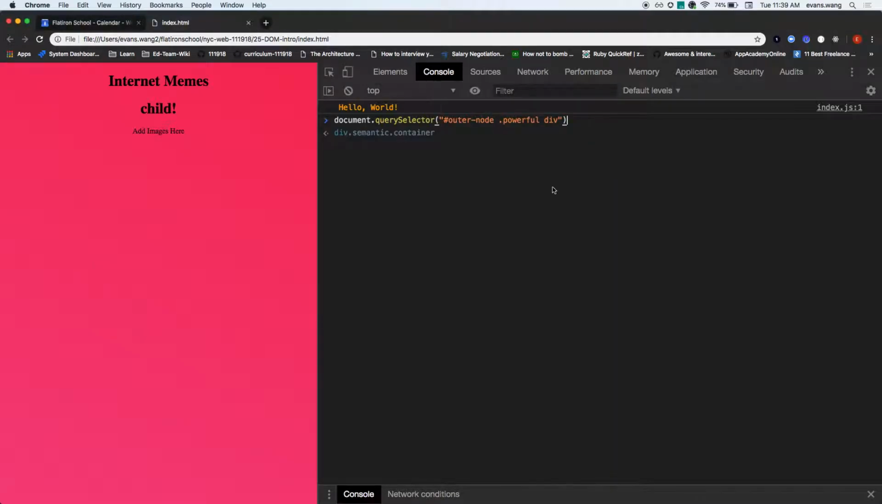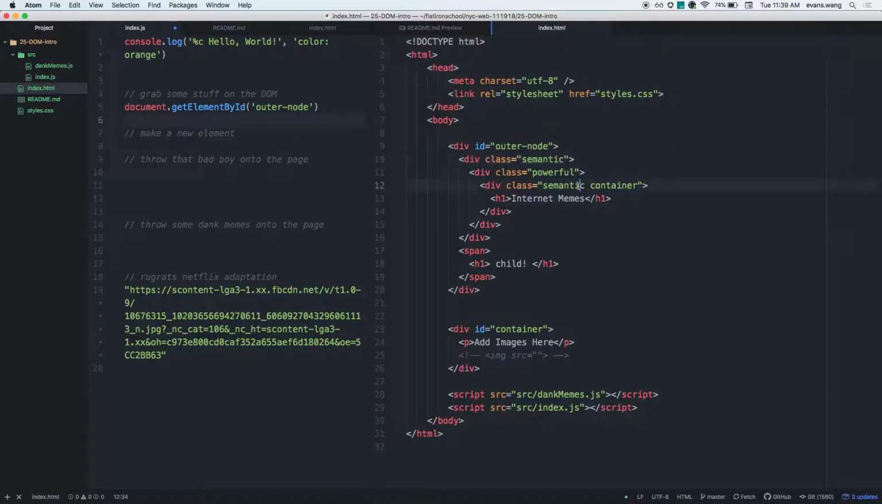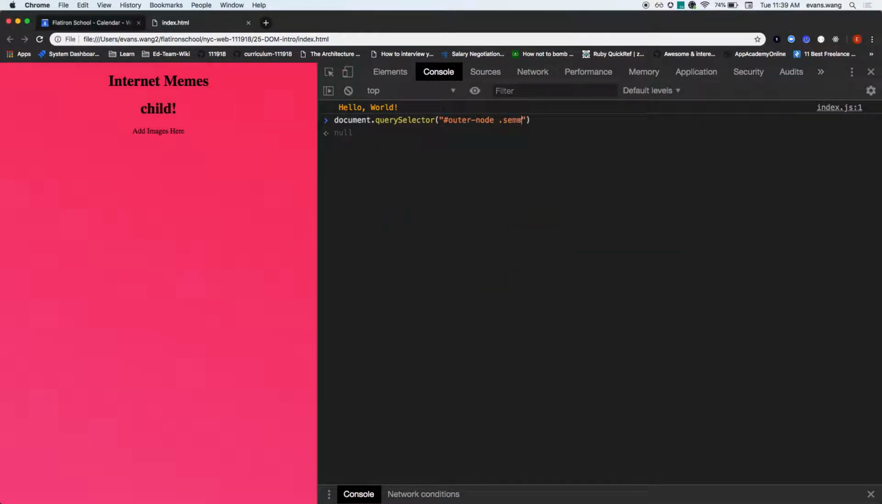Yeah, I just added classes again. So I'm looking for semantic container. I can't because these are two separate classes. If I wanted them to be one class, I would do this. Dot semantic dot container. Oh, you mean like dot semantic dot container?